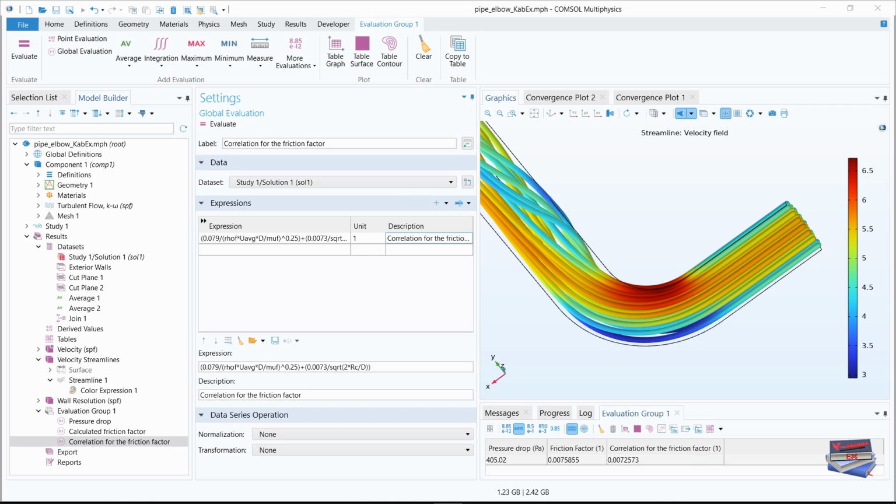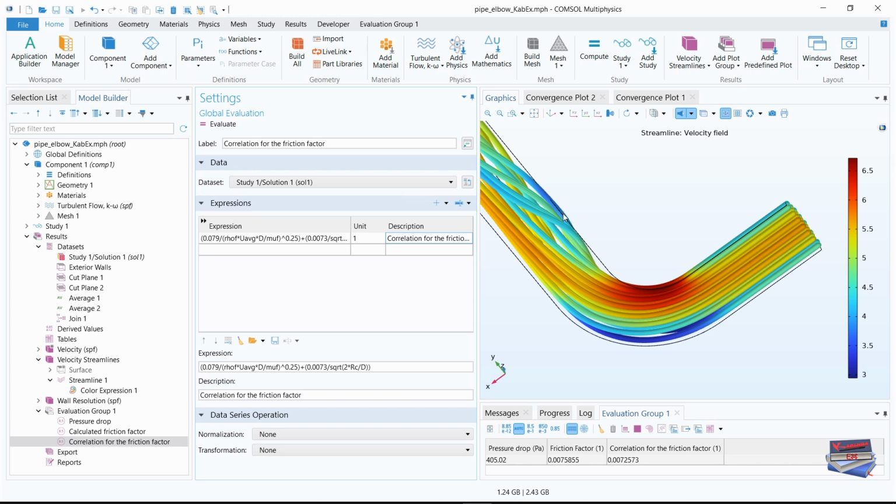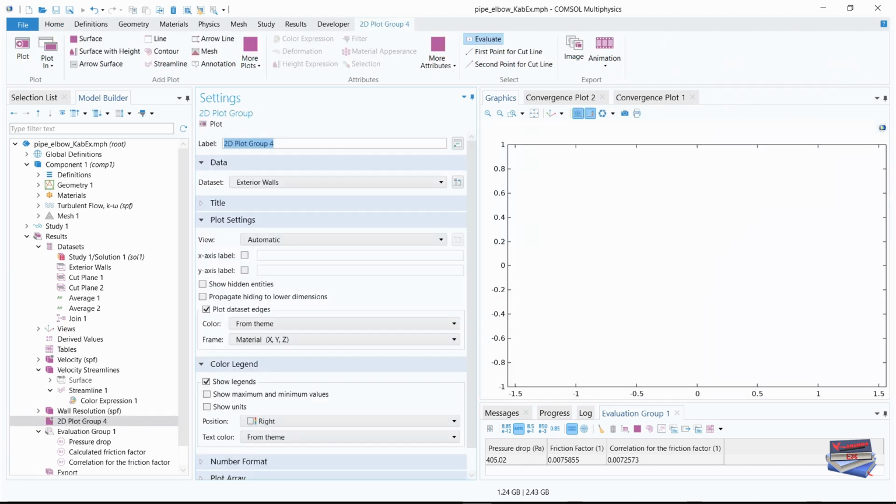Let's now create a 2D plot group. So let's go home and let's go to add plot group, 2D plot group. For our data sets, let's change that to cut plane 2. Let's navigate down to our color legend and let's select show maximum and minimum values.